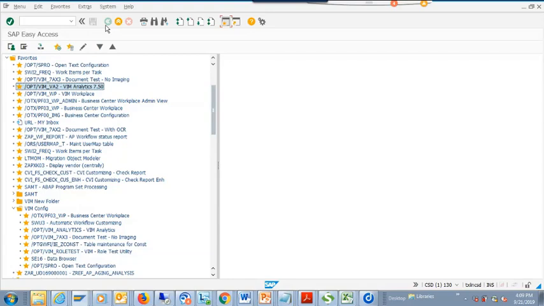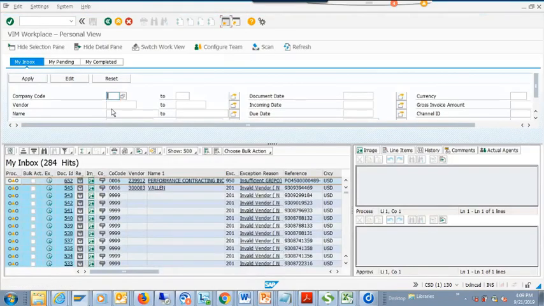Now there's some other transaction that you have. This is generally used by the AP. This is a Vim workplace, which is like a custom SAP inbox transaction with steroids in it. Okay, so you have lots of stuff. You can do bulk action, you can do mass approve, mass referral.